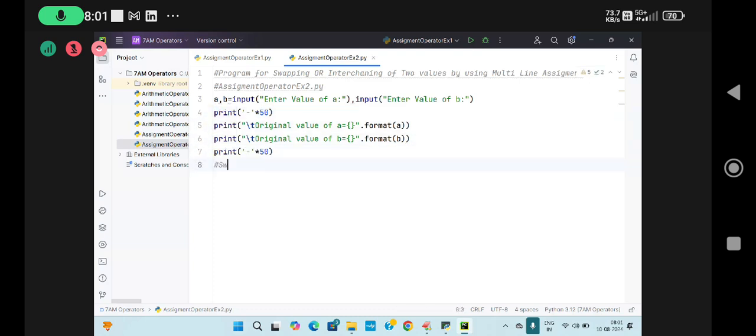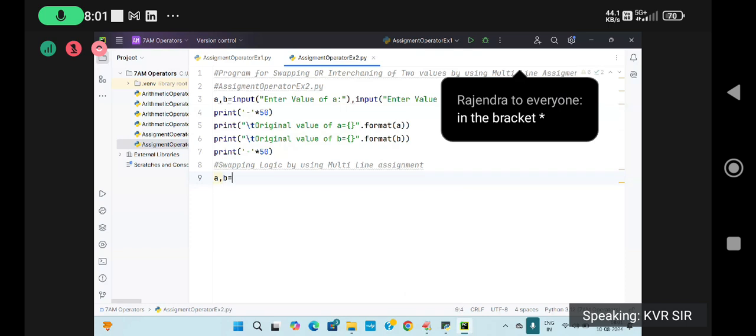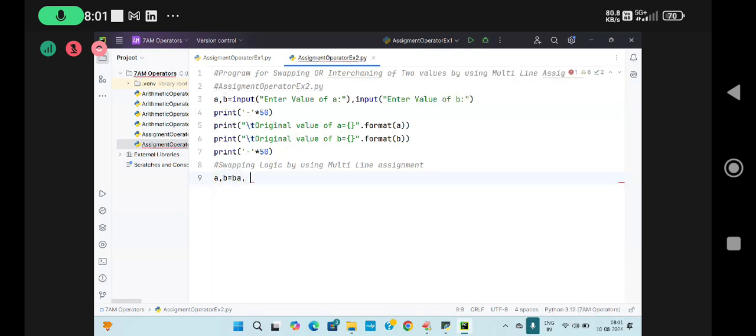Then after that, you are applying the swapping logic. Swapping logic by using multi-line assignment. How to do this now? I'm just writing A comma B is equal to B comma A. You can also write this as B comma A is equal to A comma B as well. You can write it like that.